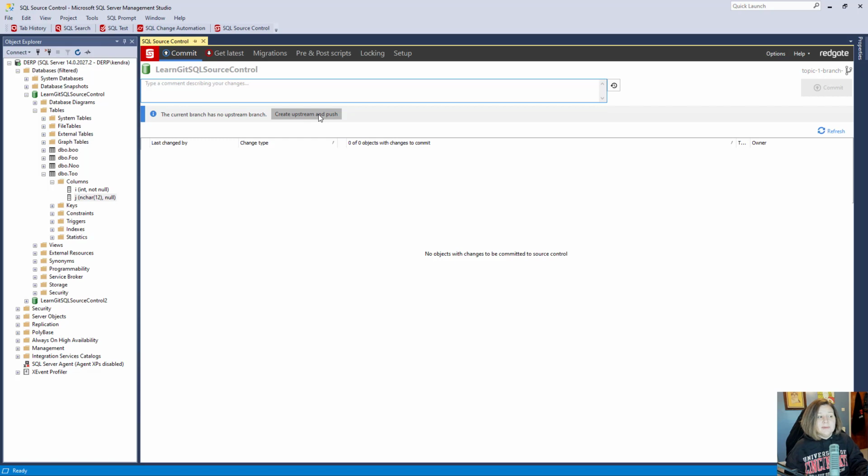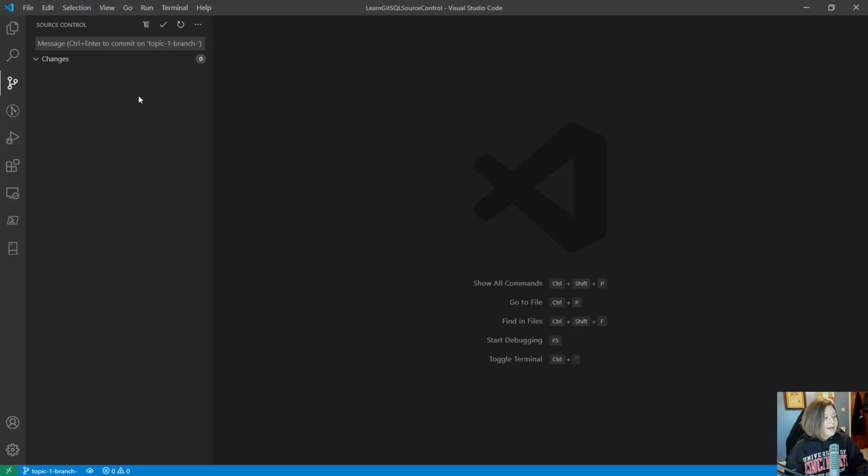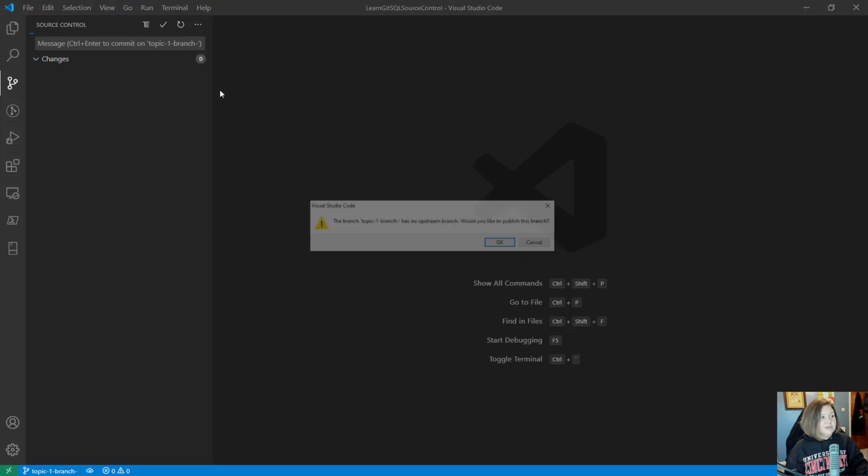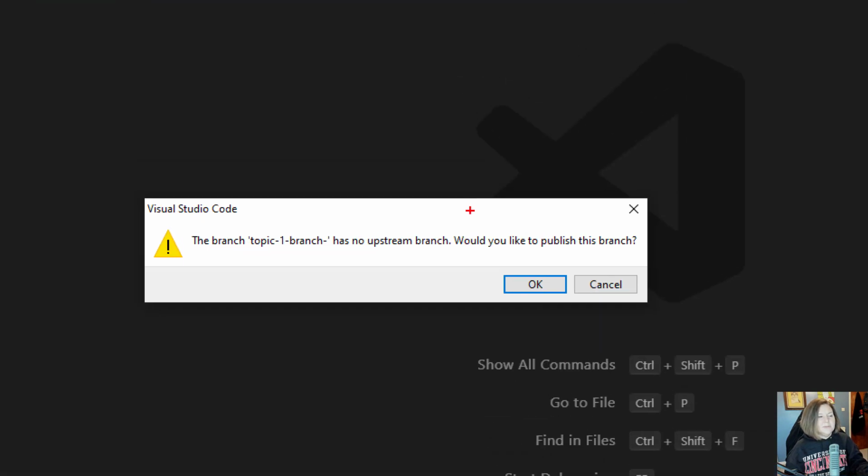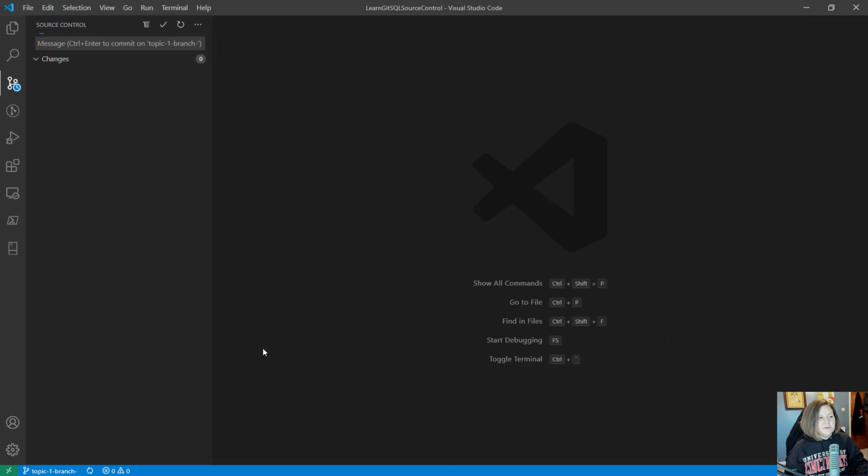So I can create my upstream branch and push in SQL Source Control, or I could click push in Visual Studio. And they have slightly different ways of phrasing this. It's, oh, do you want to create the upstream branch? Would you like to publish is the word it uses. So I say, okay, let's create that upstream branch.